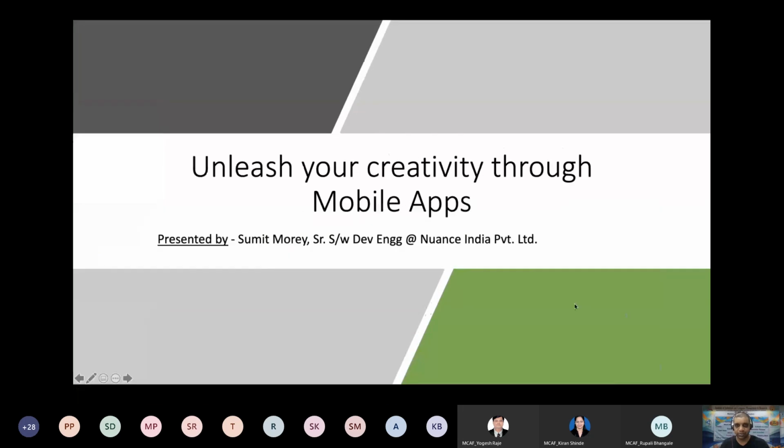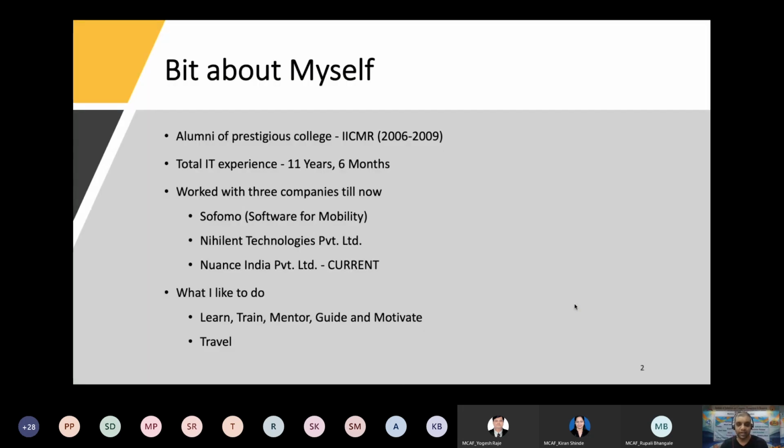So let us begin our journey. Even though Rupali ma'am has introduced me, there is a bit about myself. I'm a prestigious alumni of IICMR College, the renowned one. I've worked with three companies till now, as ma'am has mentioned.